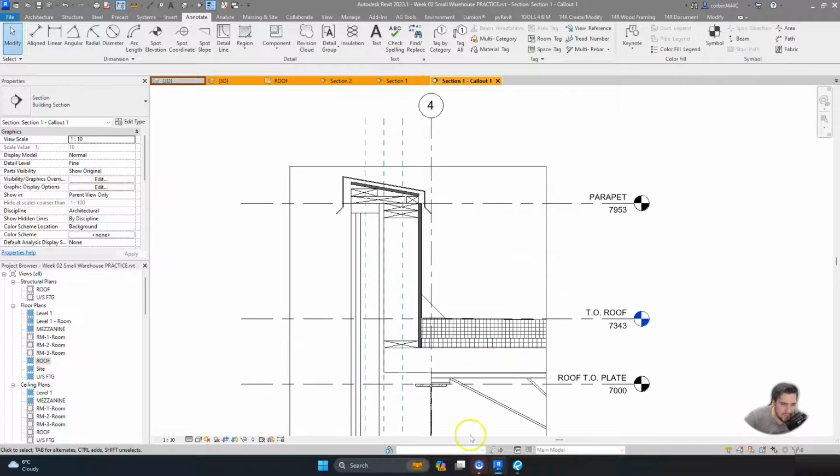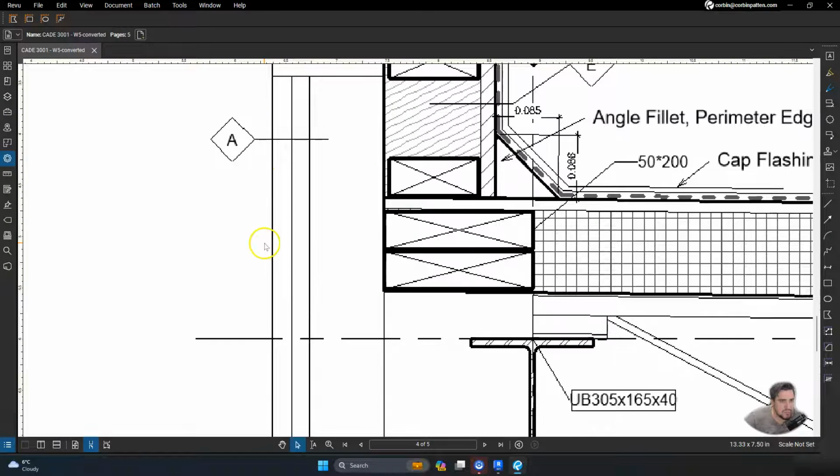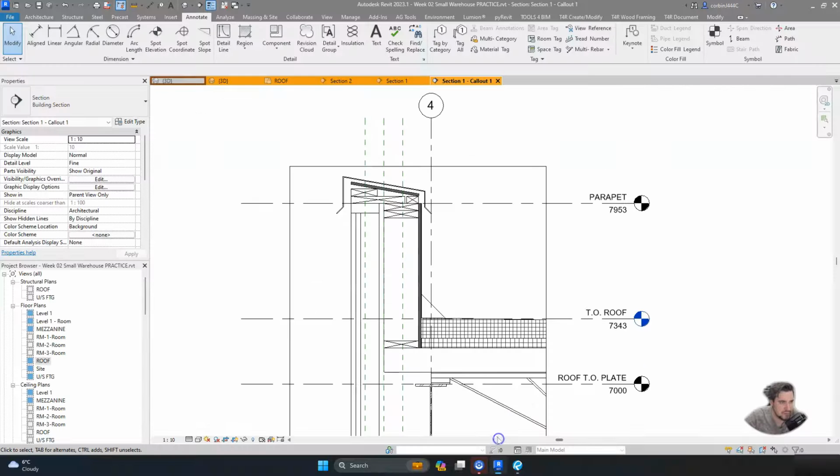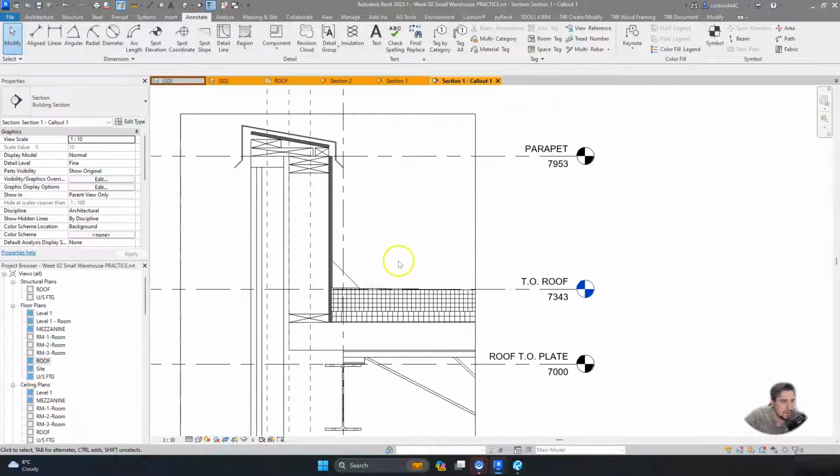And then I think the last few parts we have is our cap flashing, our membrane, and I guess some dimensions and notes. So let's go ahead and do that stuff there. So let's go back to our detail here. Let's go to our membrane.